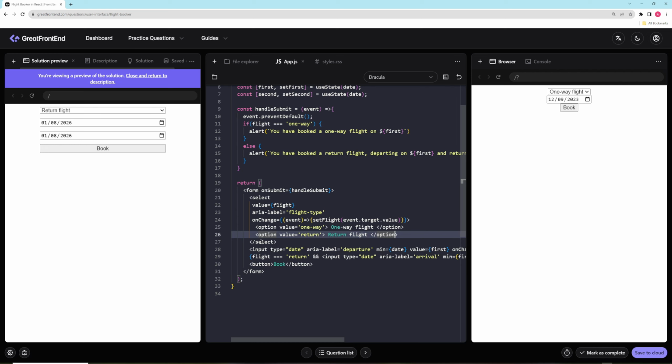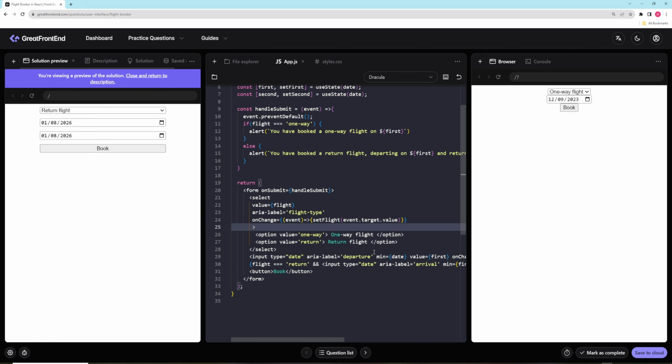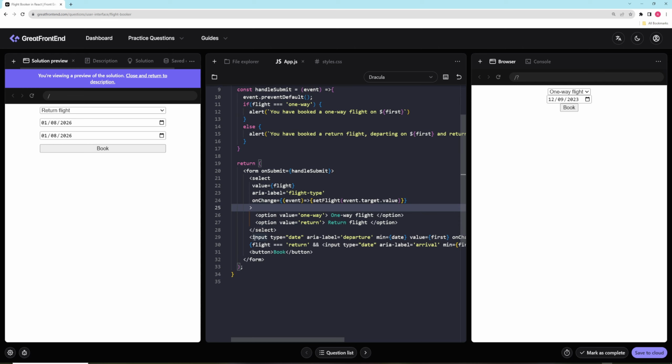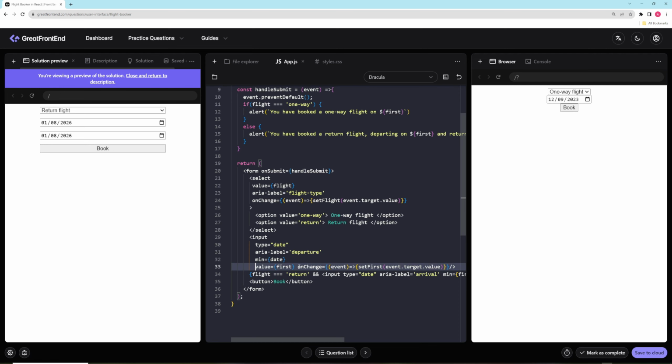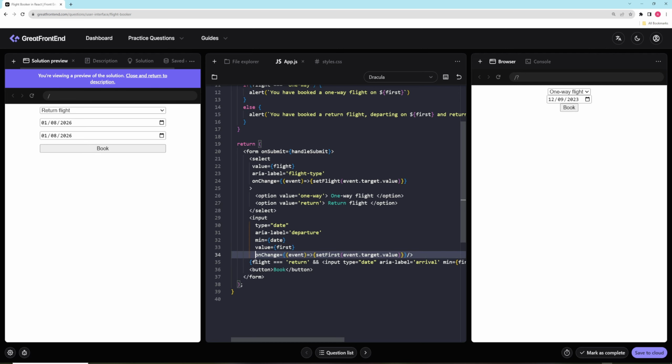And then, yeah, so that part is fine. Yeah, we can do it like this. Okay, and then the second one, we can do the same thing for the other stuff. So for this input, we can say type is tabbed, aria-label, min, value, onChange, so it doesn't have a billion characters per line.